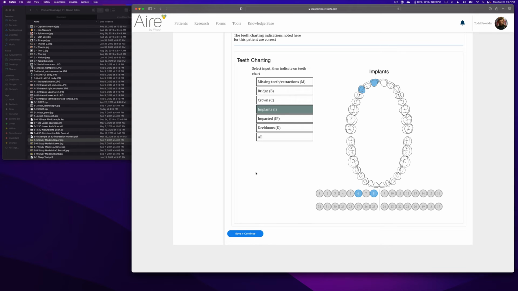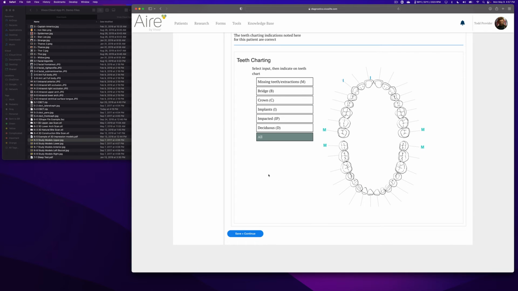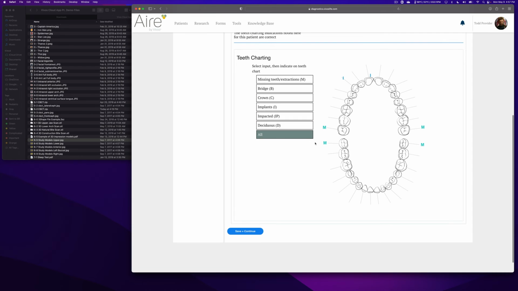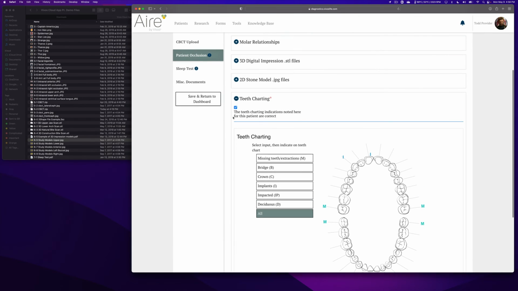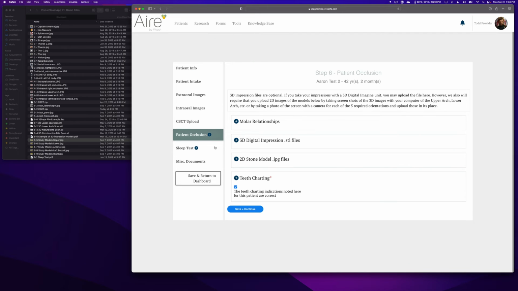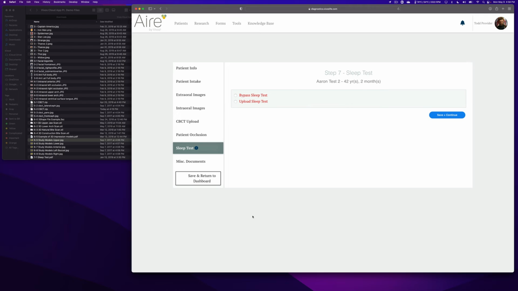This information gets sent over to the labs as well. When they're manufacturing the devices, it's going to be really important to make sure that this is all correct. And then you can see here what all the different indications are. We've got these ones missing back here, a couple of implants back there, so you can double check that and make sure. And then once all of those fields are correct, now you're ready to save and continue and move on to the next section.